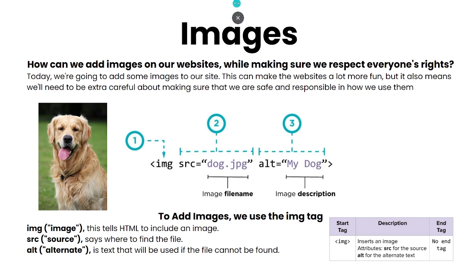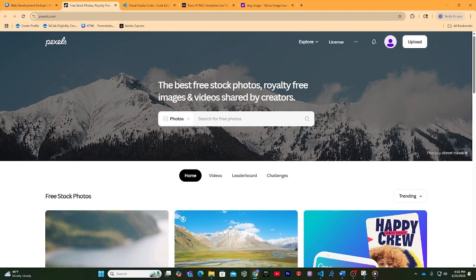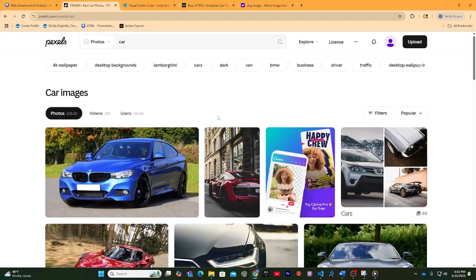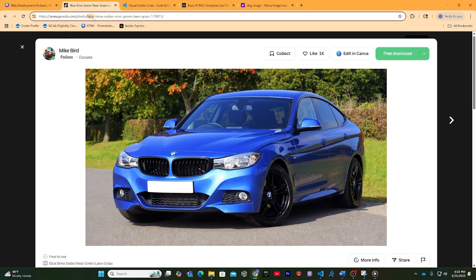Now, what I'm going to do is I'm going to show you pexels.com, which is a great website that allows you to find images. And I'm going to look for a car, and let's say I want this image. I could download the image. I could save the image. I could take the link of the image, copy the image address, and I can get that link up here. So these are different ways in which I can use this image.